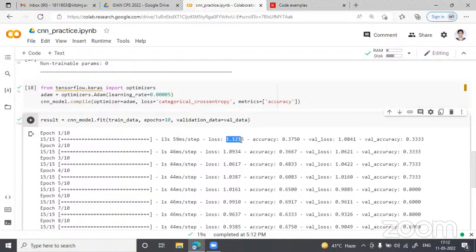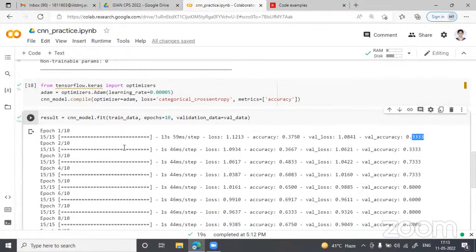The loss is 1.1213 for the first epoch. The training accuracy is 37.50. The validation loss is 1.08. Validation accuracy is 33.33%. In the second epoch, you can see there is a slight decrement in the training accuracy, but the validation accuracy is as it is. Validation loss has again decreased. Here also the training loss decreased.